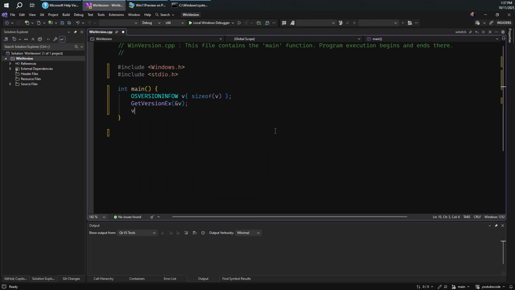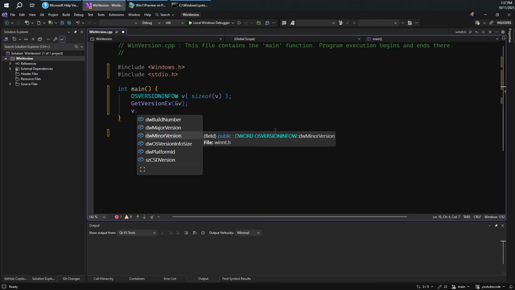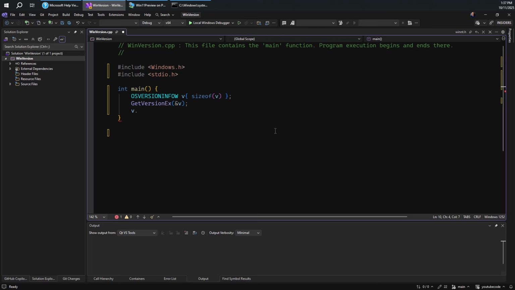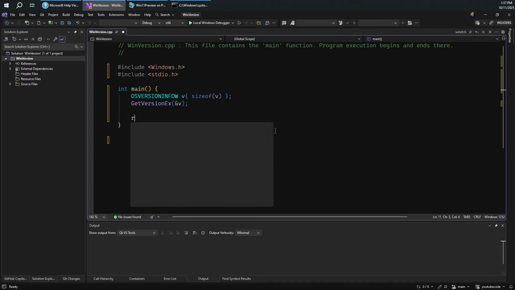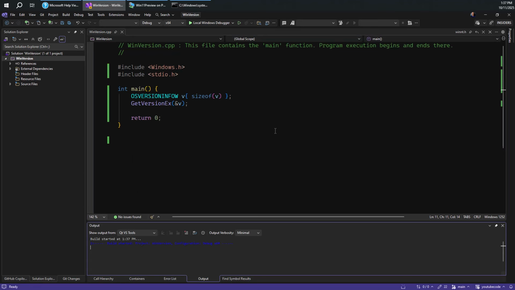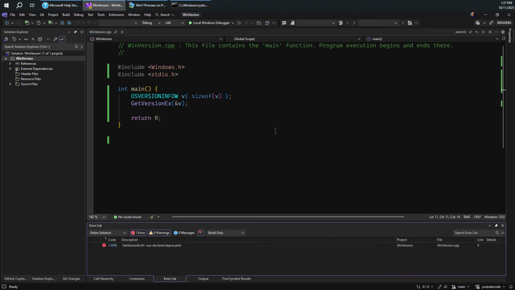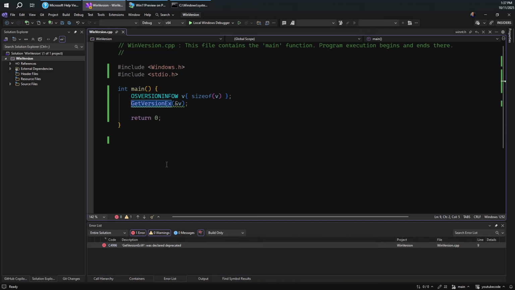And if that works, then we'll get here the build number, major number, minor number. So we get most of the details from this function. So let me try to go ahead and build that first. And you can see that it doesn't compile, and it complains that this function is now deprecated. So you shouldn't really be calling this function.